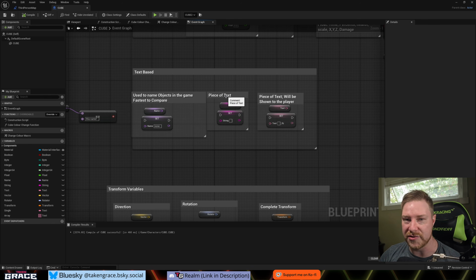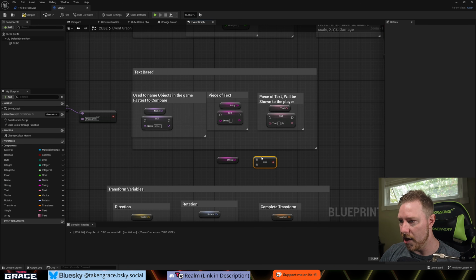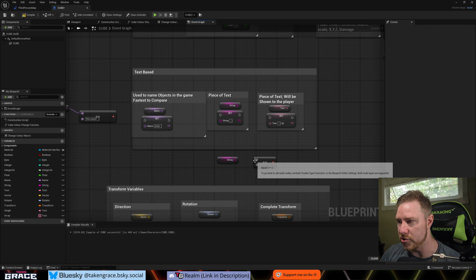Which is just a piece of text. Literally, that's all it is, just a piece of text. So if I drag my string out and try to do an equals node, it won't let me. It'll disconnect it right away, and when I try to plug it in, it says no matching function for string, so you can't compare two strings.